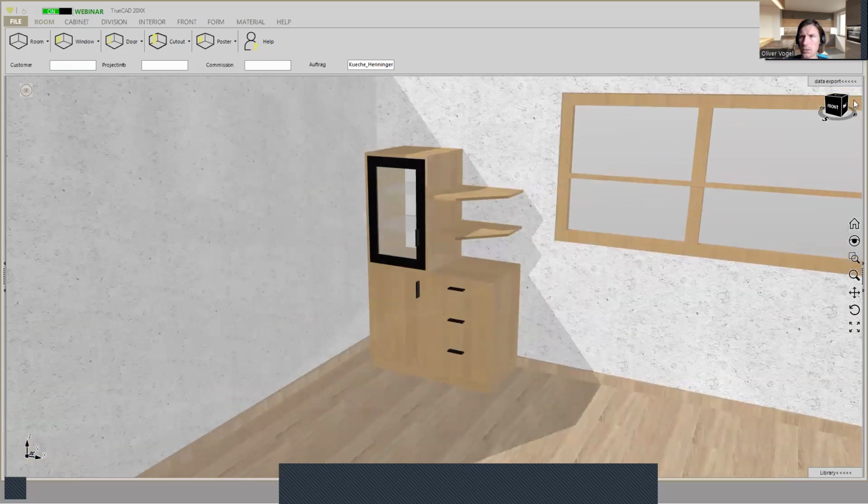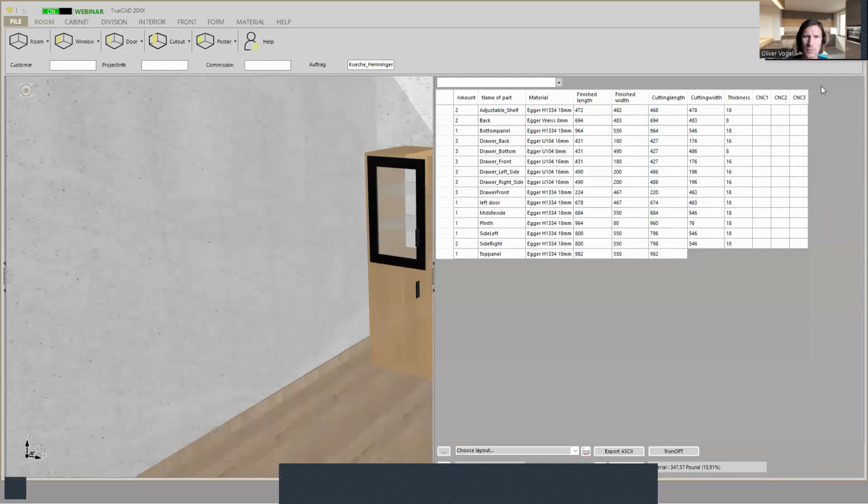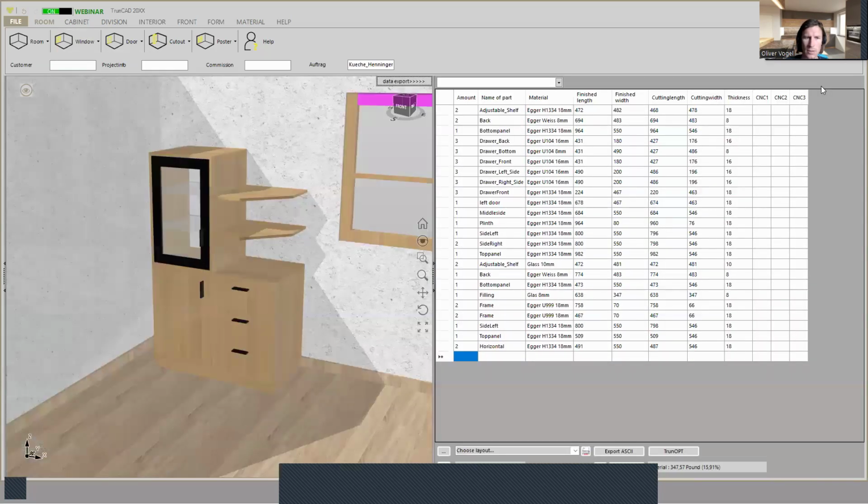So last but not least, if you click here on the data export on the top right corner, you will get the cutting list. All right, now we are done.